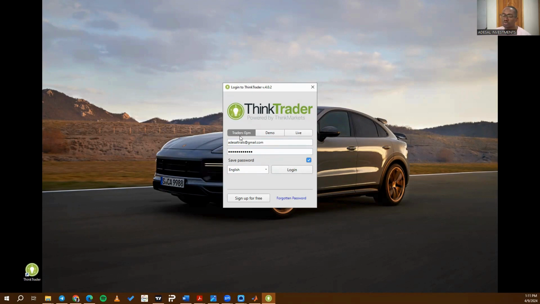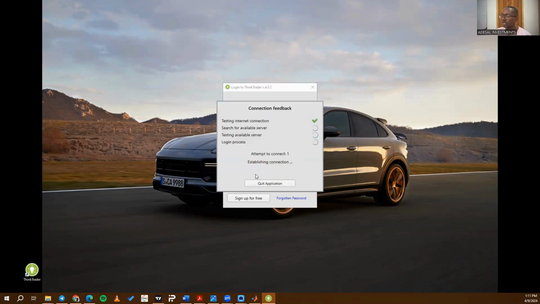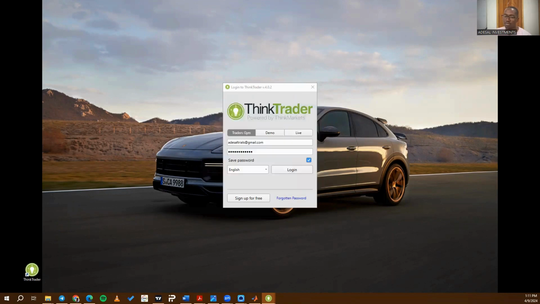But what we want to do is be able to backtest. So the place to backtest is the Traders Gym. Once you click Traders Gym there, you put in the email and the password, and click on login. This dialog box will come in to check your internet, check the servers, all that, checking the login process. Once everything is okay, it will now open up the app.